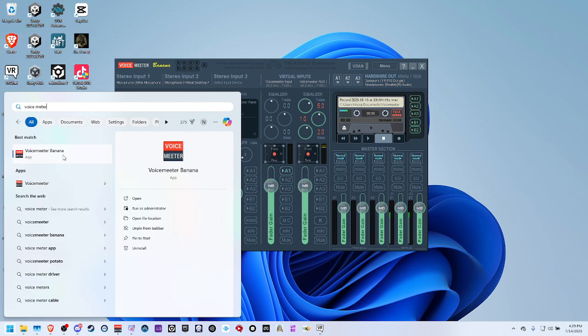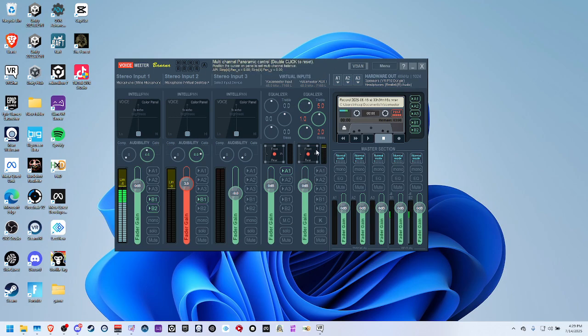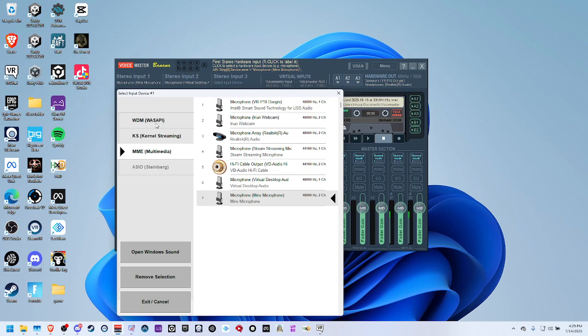Okay, so first off, what you want to do is you want to go to your Windows settings, click on Voicemeeter Banana, click on open, or just open it from there. Now you're going to see this. This will look like a blank screen for you, okay? And you want to click stereo input 1. Do not use WDM, especially for your headphones. I'll tell you guys about that in a minute.